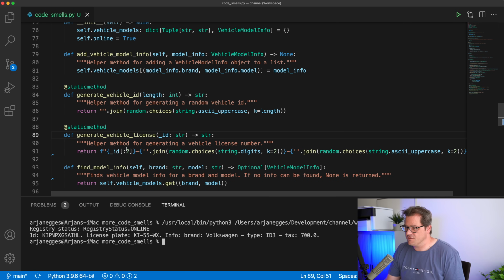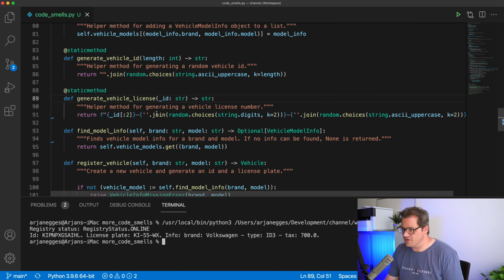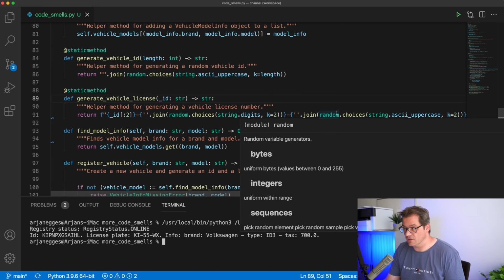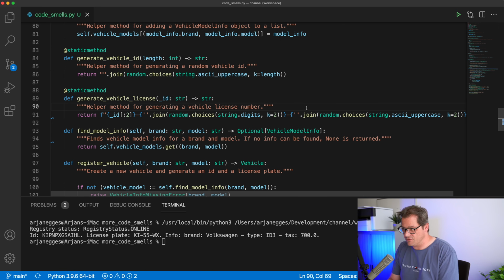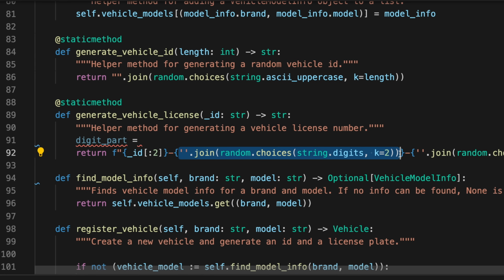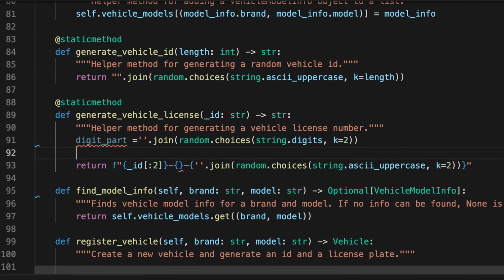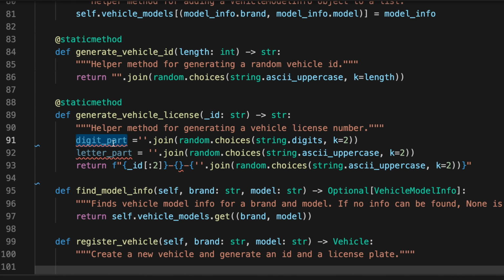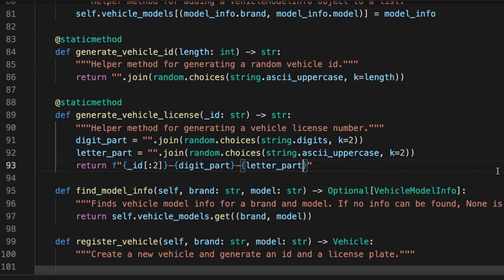One thing that you see is that this generate vehicle license method has a pretty long line of code. So perhaps it's a good idea to split this out to make it look a bit cleaner. So let's split this out into a digit part. And that's basically this. And we have a letter part, which is this. There we go, that's much better.